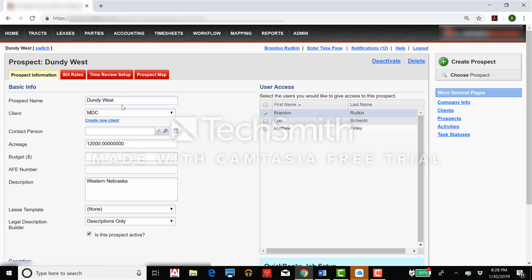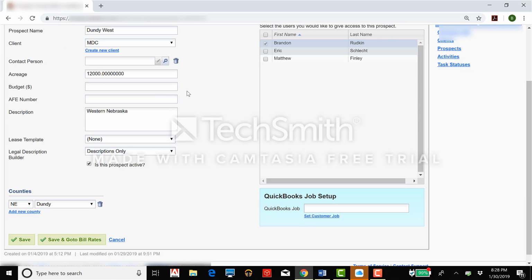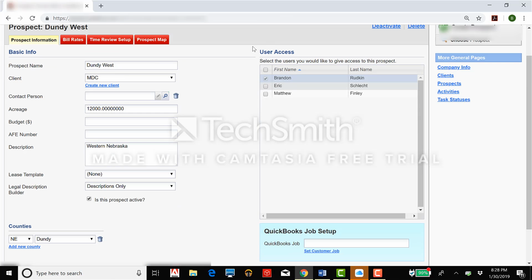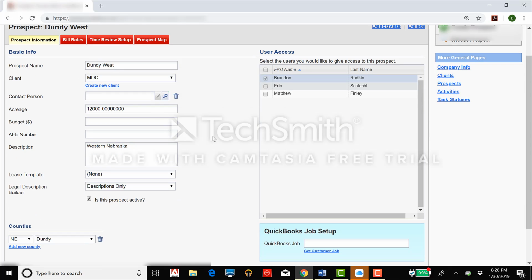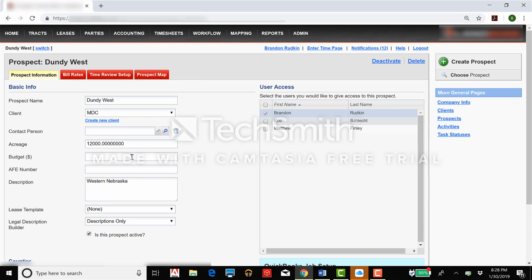and all of these fields would have been empty. But all you need to enter is a prospect name and a client who is asking for the work to be done. In this case, it's MDC, Murphin Drilling Company. The prospect name is Dundee West, and then you've got to select the users who have access to this prospect. Right now, I'm the only one that has access, so I'm the only one that can put information into this prospect.